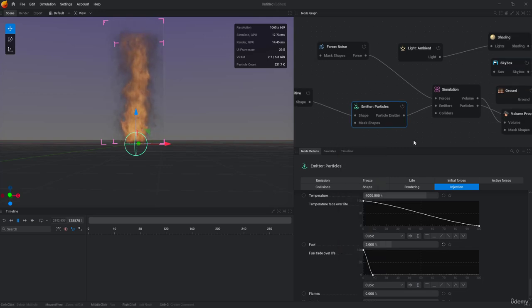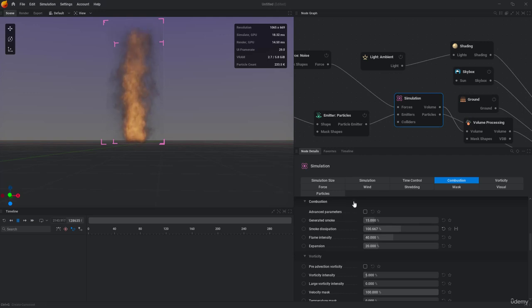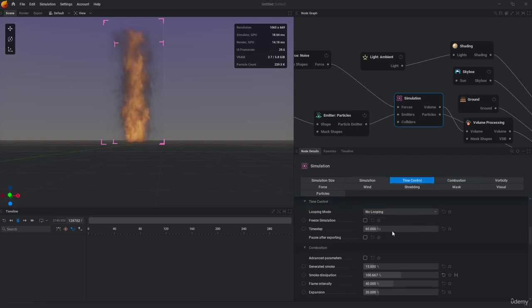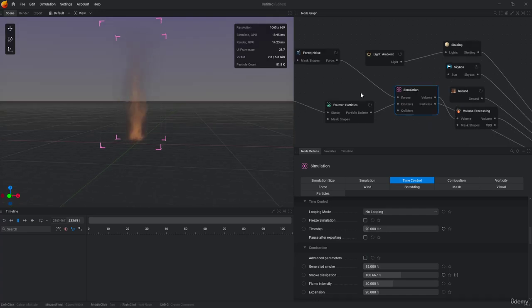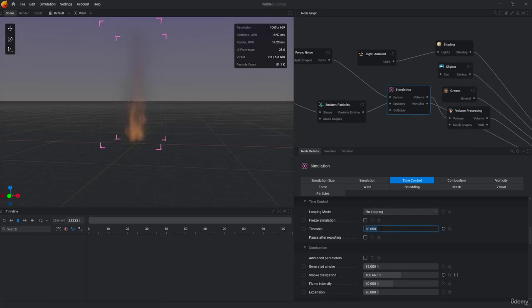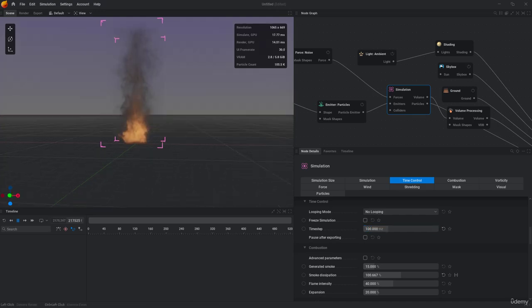and you can go to the simulation and let's go to the time control, and here you can control the speed of the simulation. For example, it's 60. If I set that maybe to 30, this is going to be faster, but be careful. If you decrease that too much, you will get some issues and flickering on the smoke, as you see. Let's leave it at 30. If you increase it too much, you will get very slow motion. So let's say 100.